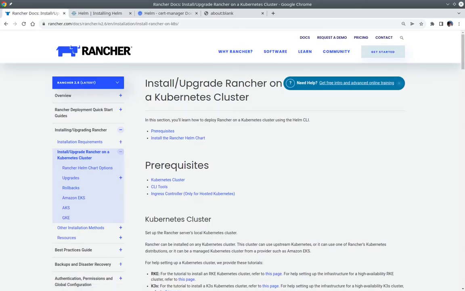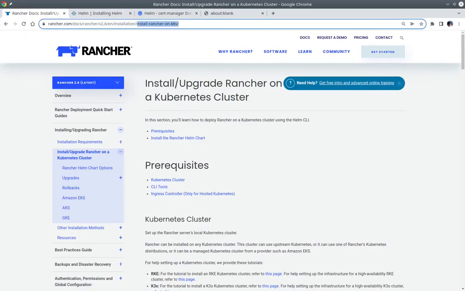We have switched to a web browser that has multiple tabs. The first tab shows the documentation titled Install/Upgrade Rancher on a Kubernetes Cluster. This video closely follows the steps in this document, although the order of the steps performed in the video is slightly different. Please refer to the documentation at the URL shown. The remainder of the tabs are related to the Rancher deployment.